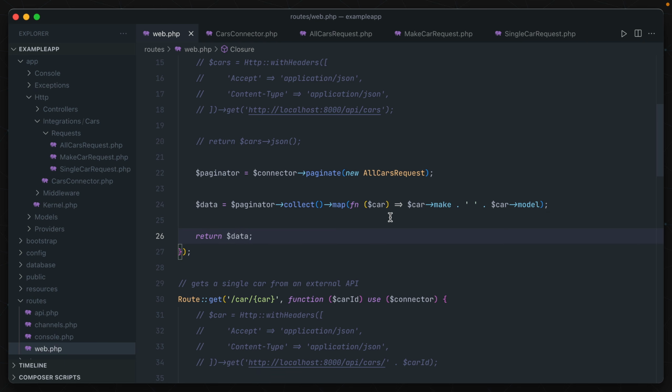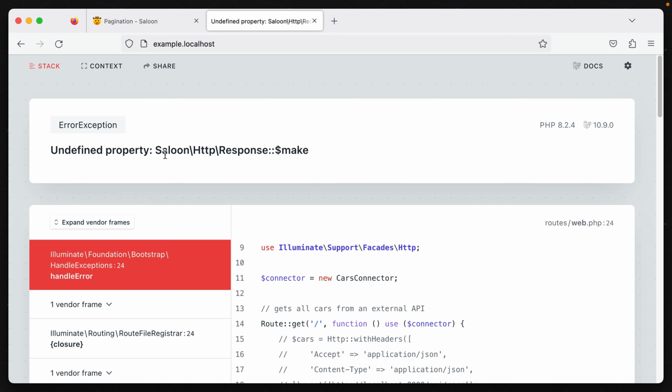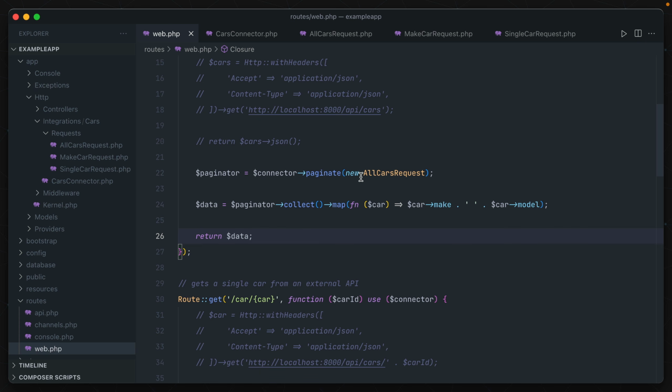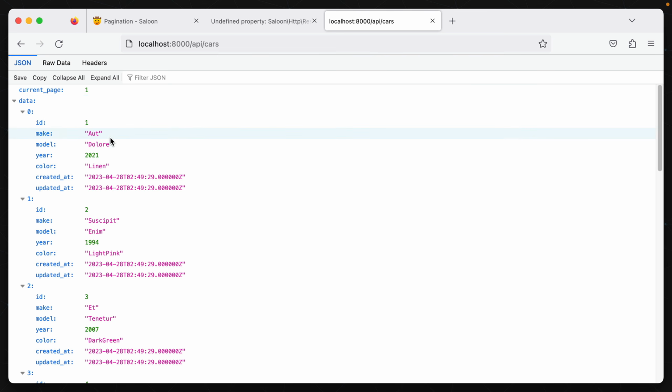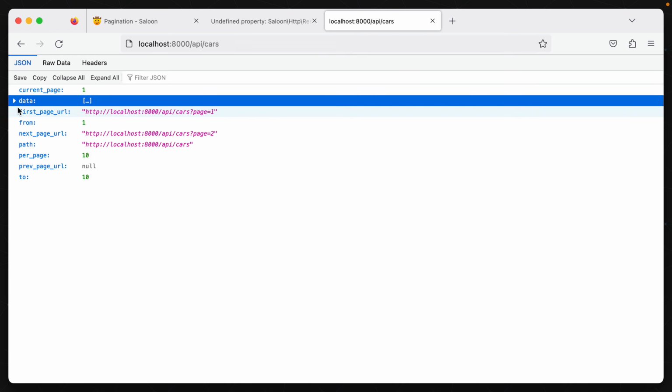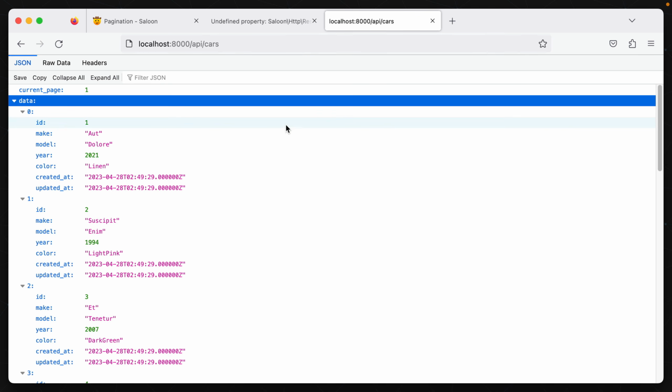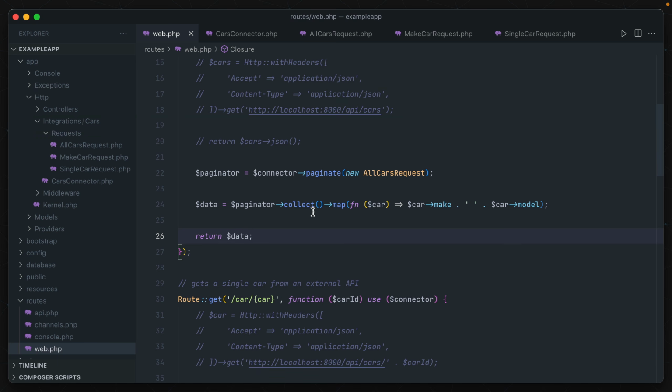Okay, so let's see what this looks like. Well, we're getting back an error, undefined property, response make. Oh, I think that's because if we look at the original response we're getting back from the API, you can see that our array isn't the top root element here. It's all underneath this data attribute that we have in the initial returned object. And so what we can do is pass in that data attribute to this collect method, which means that it'll collect whatever is in that data attribute as the loop goes on.